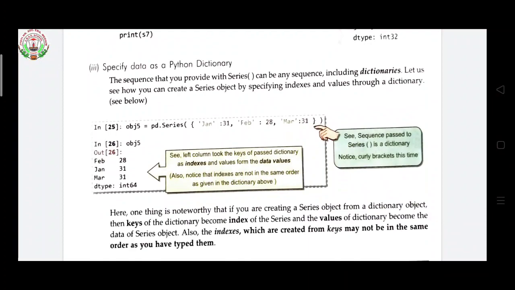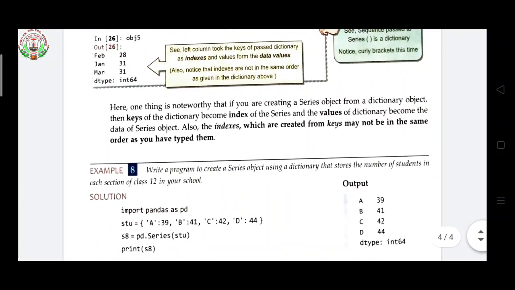Here one thing is noteworthy: if you are creating a series object from a dictionary object, then the keys of the dictionary become the index of the series and the values of the dictionary become the data of the series object. Also, the index created from keys may not be in the same order as you have typed them. Okay, you had typed January 31, February 28, March 31. So when you use the series, your output is not the same. You won't get the same output. You will get it in ascending order. So this is a program.